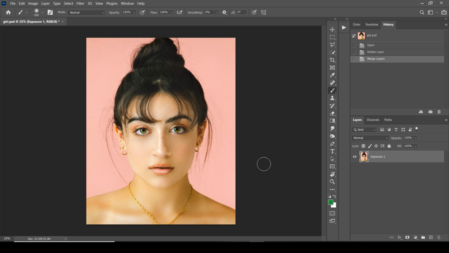So here I am in the latest update of Photoshop 2021. The layout looks exactly the same. The only reason you see all these tools from left to right is because this is how I like to use it. Otherwise it looks exactly the same.